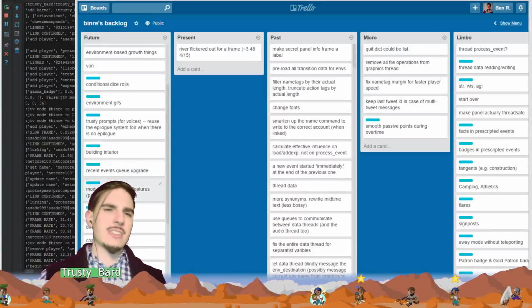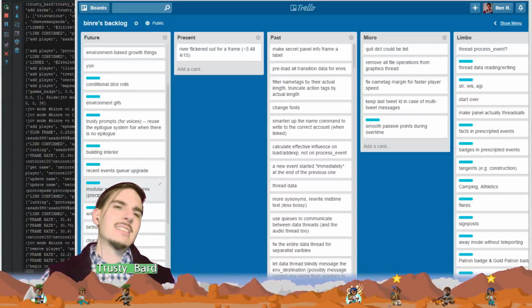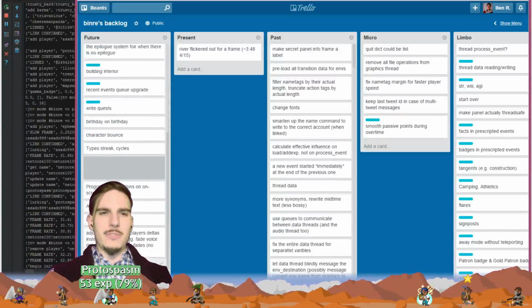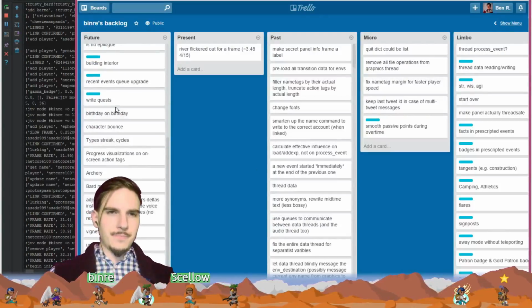Modular environment features, that is... It's not limbo, because I do want to do it. It's just not high priority, so I'm going to move that as far down as possible.